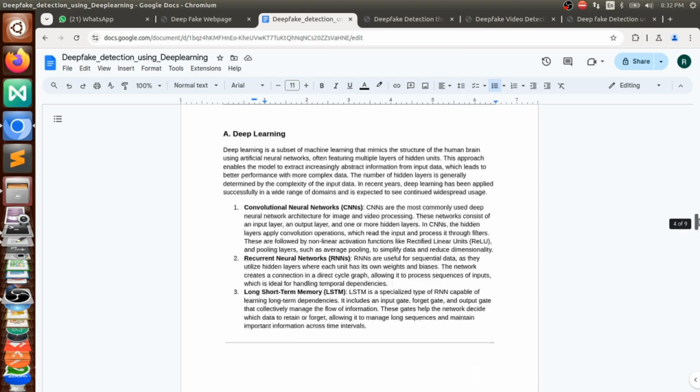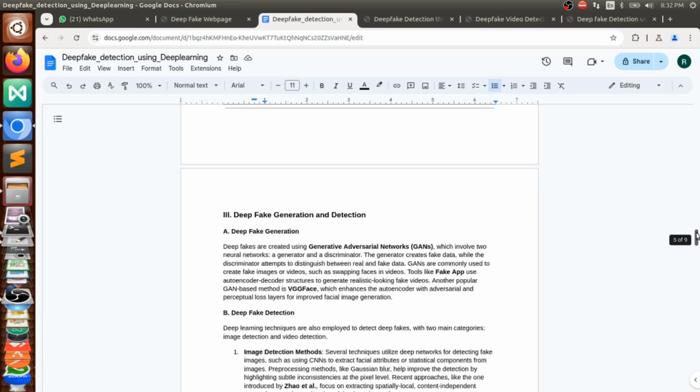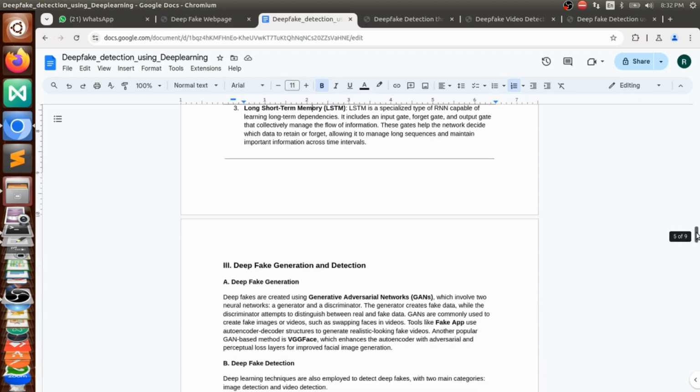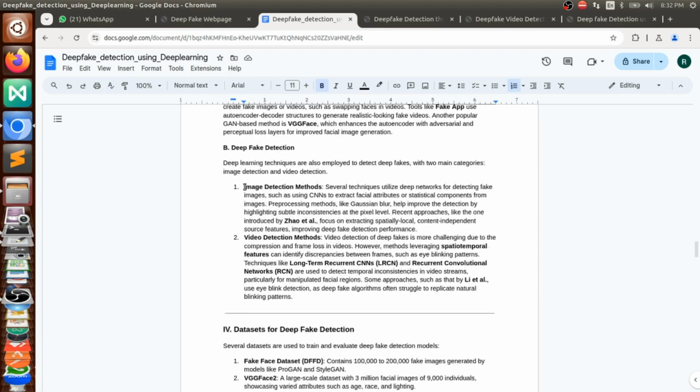So this paper presents many previous papers with details like this. This is one of the papers, and it is using CNNs with some particular layers like ReLU, and then what different types of models exist. Normally you can go with CNNs, then RNNs, then LSTMs. This is one case, and then come the image detection methods of this paper.